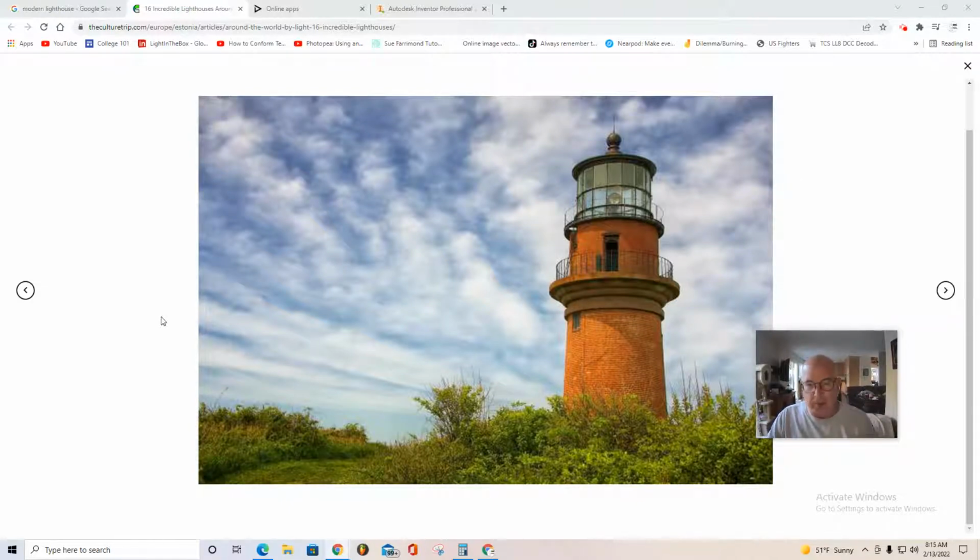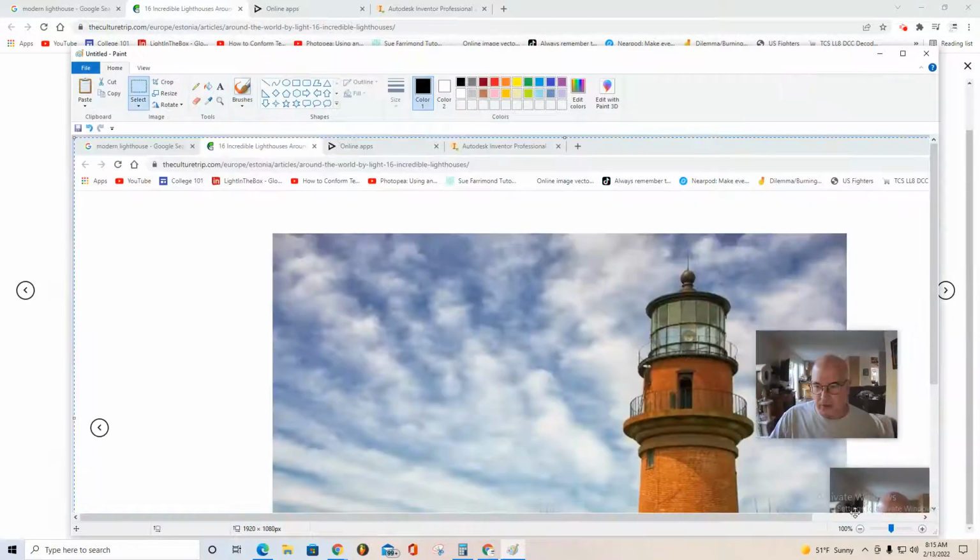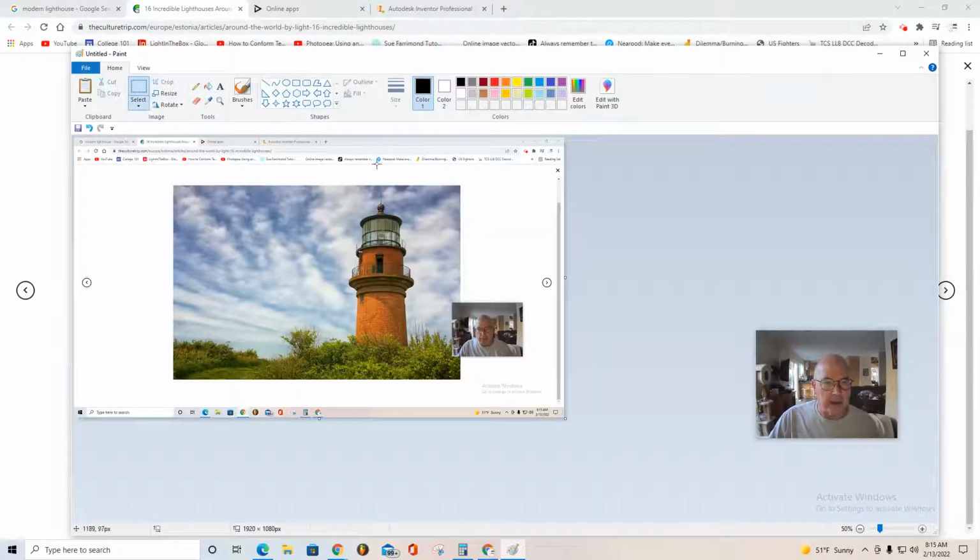So just print screen, however you do that. And in my case, I go to Paint, paste this, and I'm going to crop it down. Let's just crop it like so. Actually, I'm going to crop it more close to the ground level. And that'll be about 50 feet.